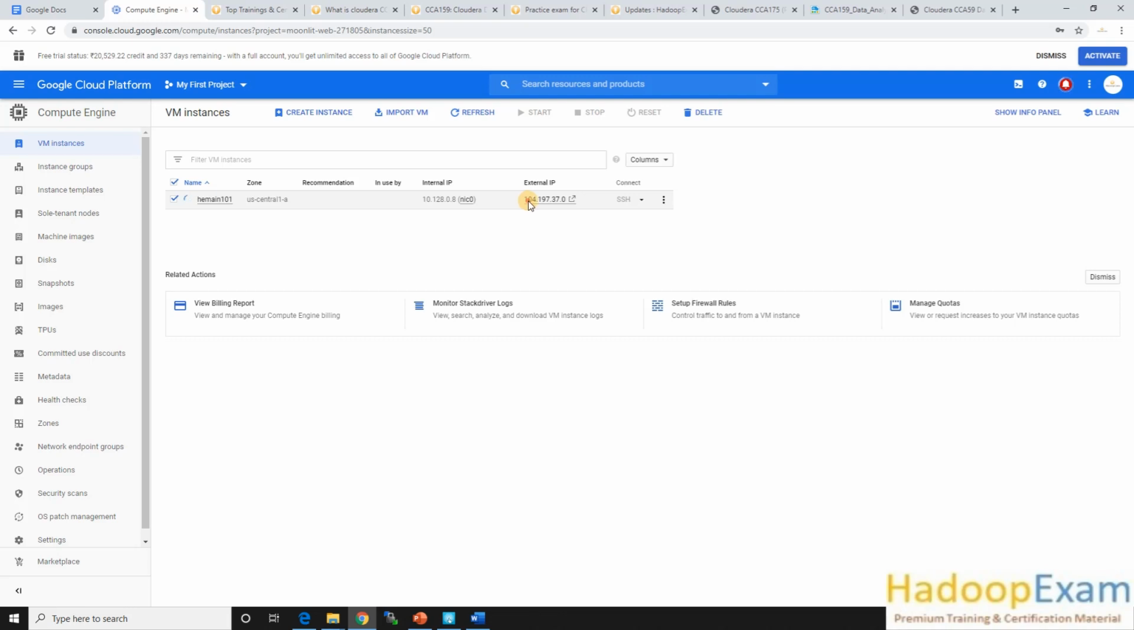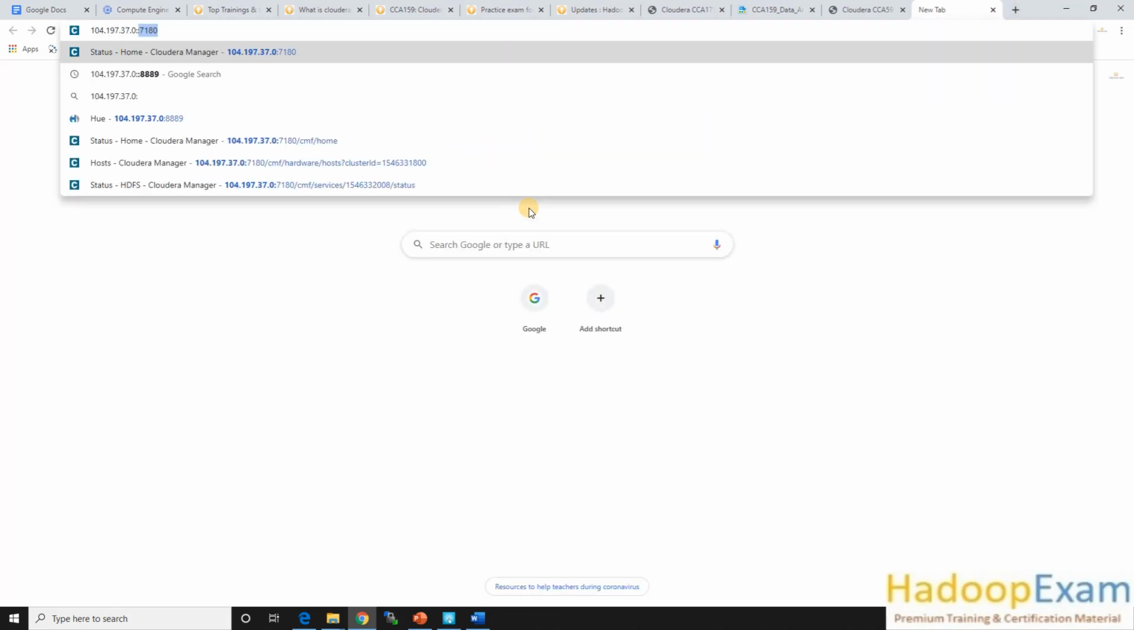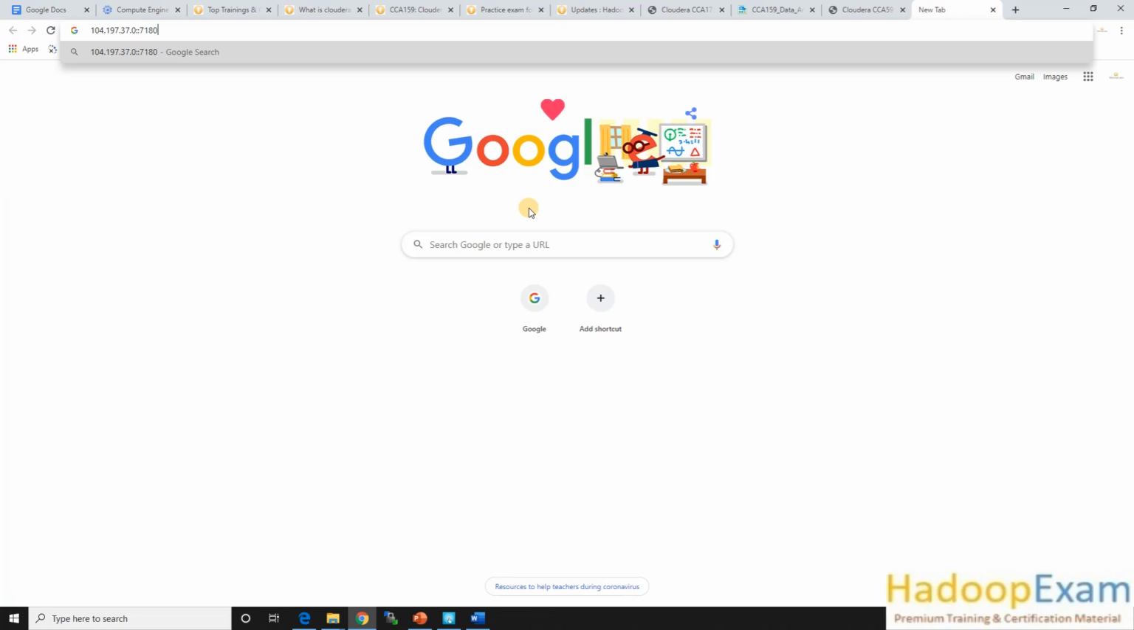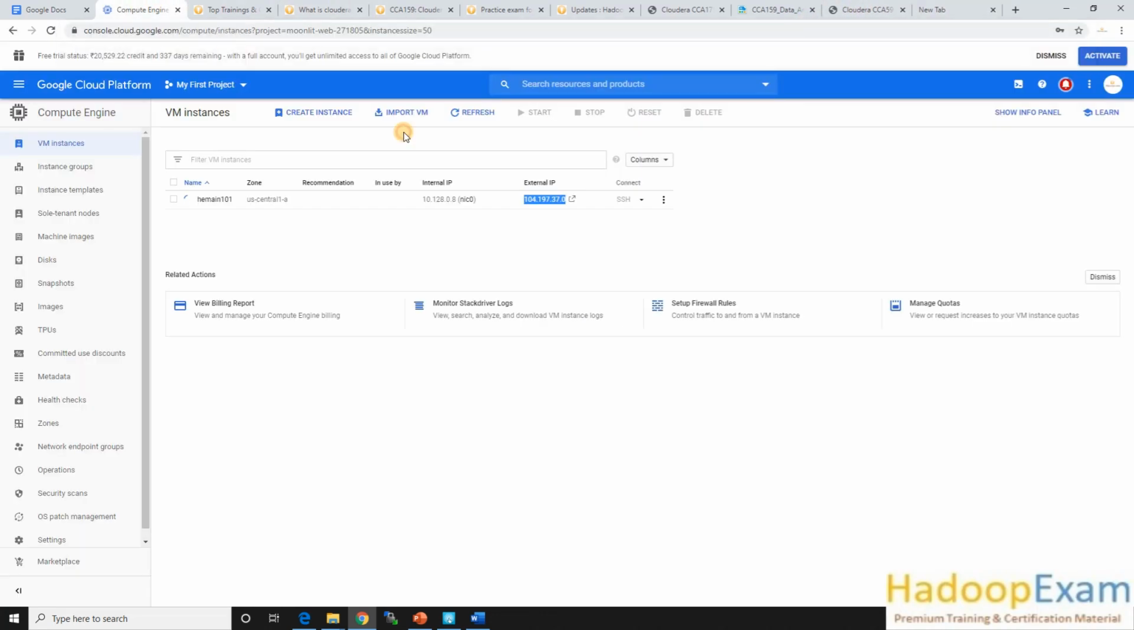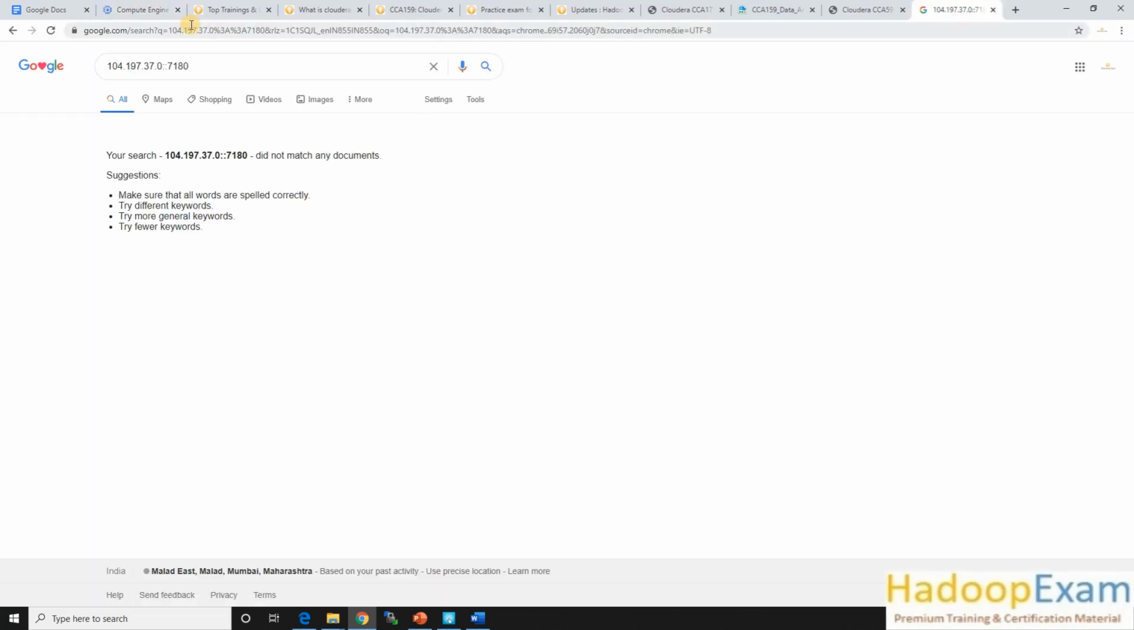Once it is started, we will be launching the Cloudera Manager instance. So just open here, and what is the port number for Cloudera Manager? 7180. Memorize this port, 7180. This is the IP address. Don't click on this link directly, as I mentioned previously, just copy the IP address and paste it here. Now your server is getting started.